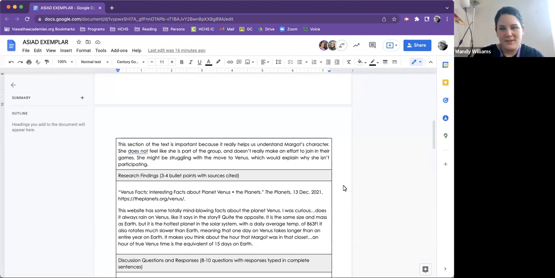If people could live on Venus, they would be in the dark all the time, or they would never have darkness to be able to sleep. So Margot being in the closet for that hour, in Venus time, that would have been 15 days on Earth, which is kind of crazy to think about.